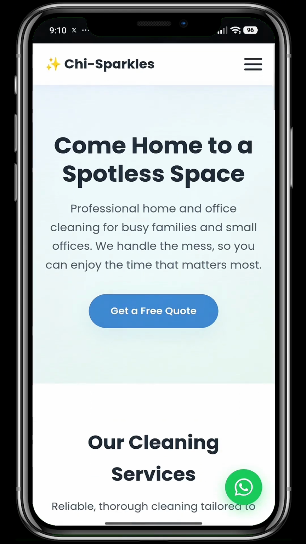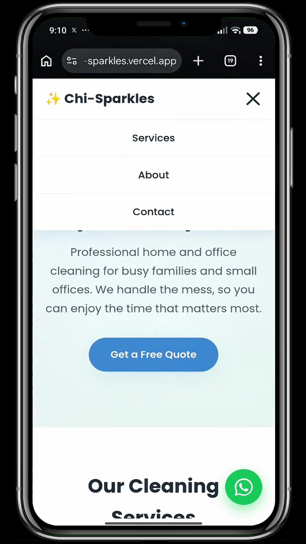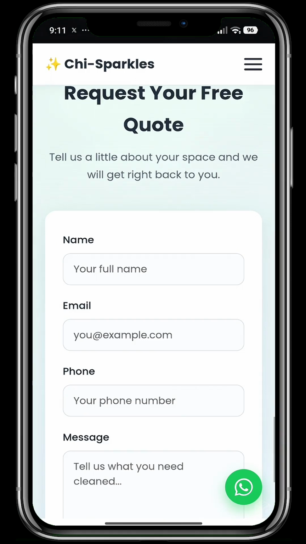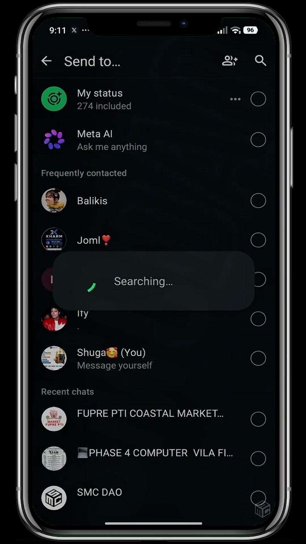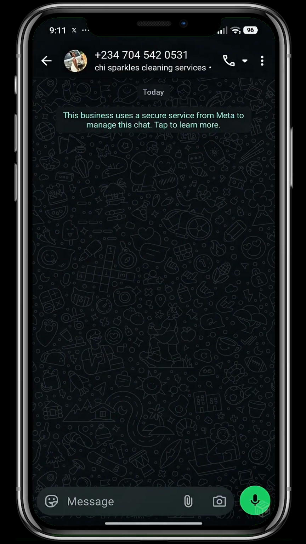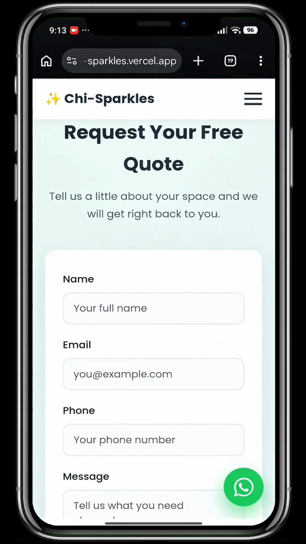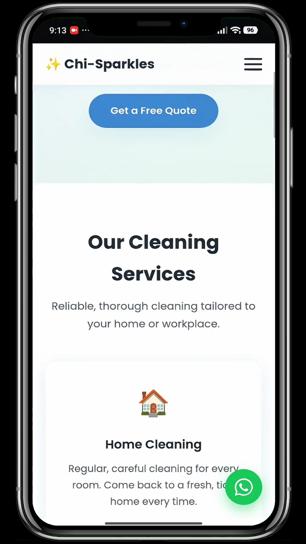Now here is our landing page. You can see the hero section. We can toggle on the navigation bar to see the services, about, and contacts. Get a free quote is like an estimate. You fill your details, where you want to clean, and they will get back to you with an estimate. And lastly is the WhatsApp button. When clicked, it takes you straight to the organization's official WhatsApp DM. Now let's go back. So that's how to build a business landing page using Claude code on mobile.